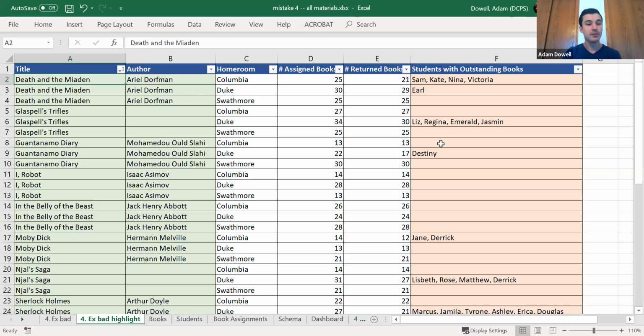Okay, so again, this is some data about books. In green, I have the book information. In white, I have information about how many books were assigned to that homeroom. And then in orange, I have information about which students still need to turn their books in for this school year. The reason I know that this needs to be three different tables is because of two dead giveaways.